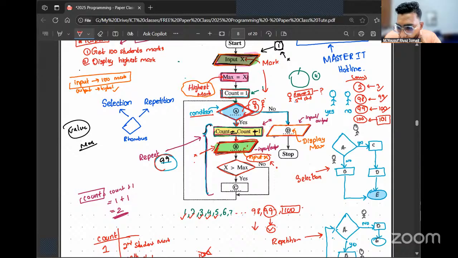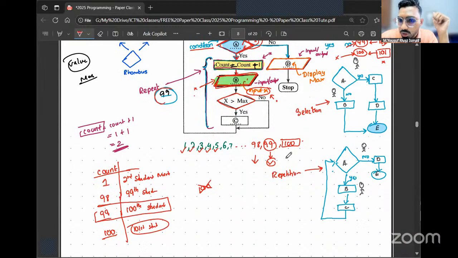No. Okay. So in that case, we have to write a condition that will allow it when count is 1, it should allow to go. When count is 2, it should give true. When count is 3, it should give true. When count is 4, it should give true. When count is 99, it has to give true. But when count is 100, it has to give false. Because if it gives true, you'll be getting the 101st student's marks. So therefore, we can write the condition.